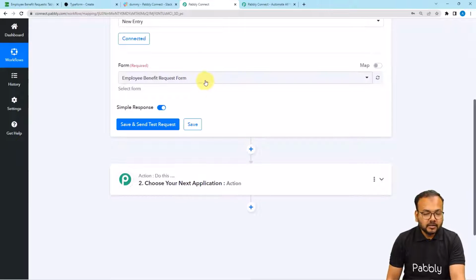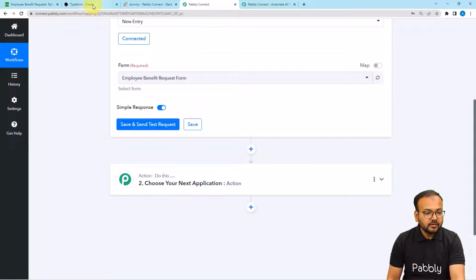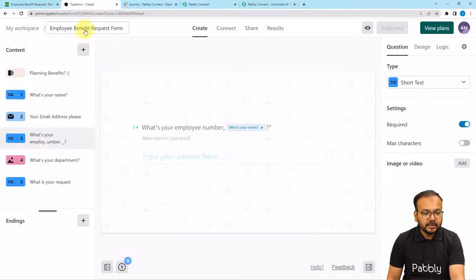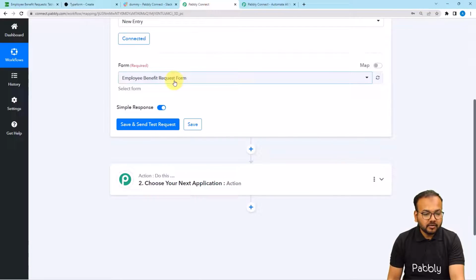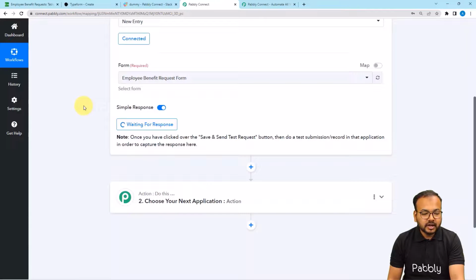And here, it will show you the list of the forms that you have created in Typeform. So this is the form I have created for getting the employee benefit request. So this is the form's name. So I'm going to select the form's name here. Okay. Then click on save and send test request button and it will start showing waiting for the response.